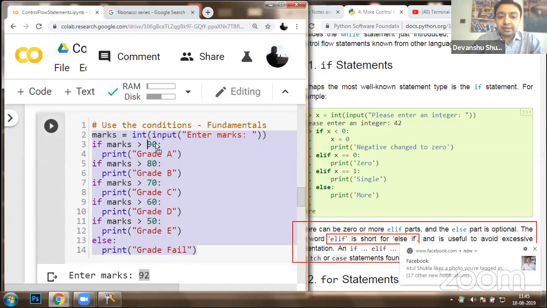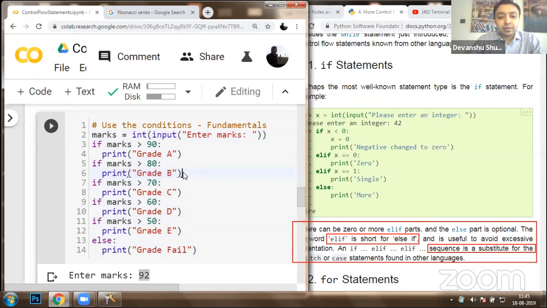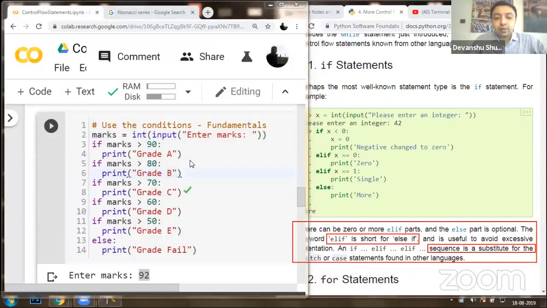So 92 is greater than 90, the condition was true, hence this got printed. Then 92 is greater than 80, the condition got true, B was printed. 92 was greater than 70, C was printed. 92 was greater than 60, D was printed. 92 was greater than 50, E was printed. So all these 5 conditions matched.